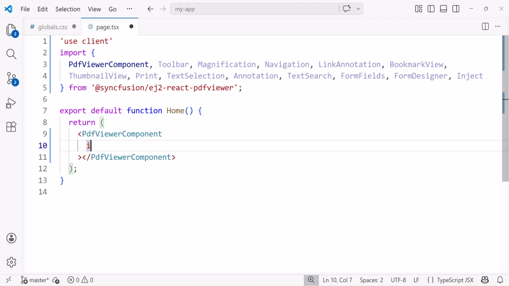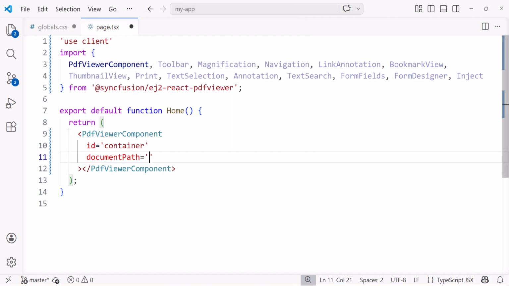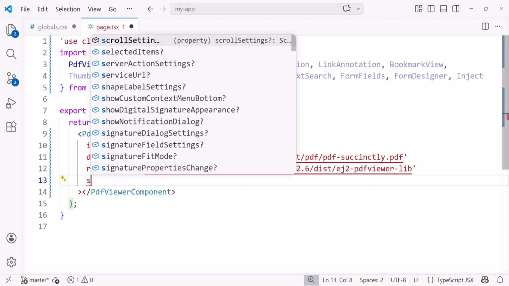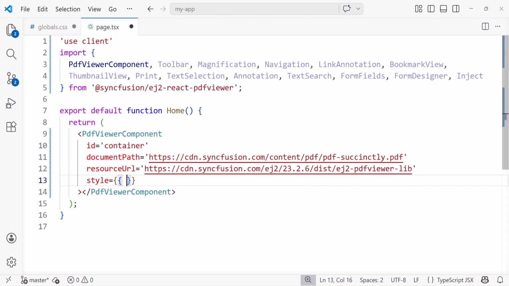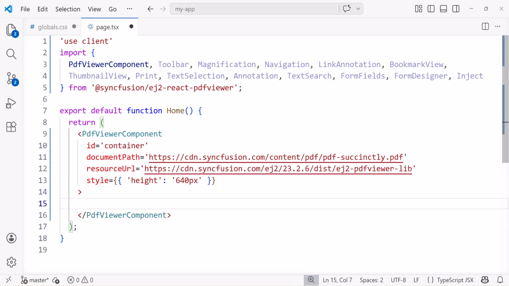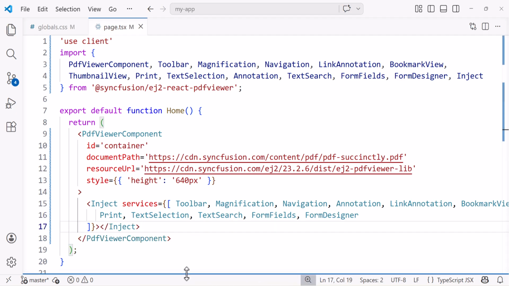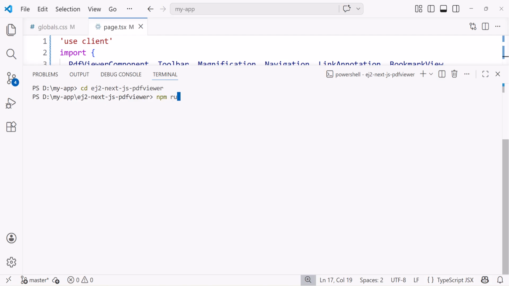Inside the component, I set the ID, document path, resource URL, and style. In the style property, I specify the height of the viewer to control its display area. I then inject the required services. Finally, I save and run the application using the npm run dev command.